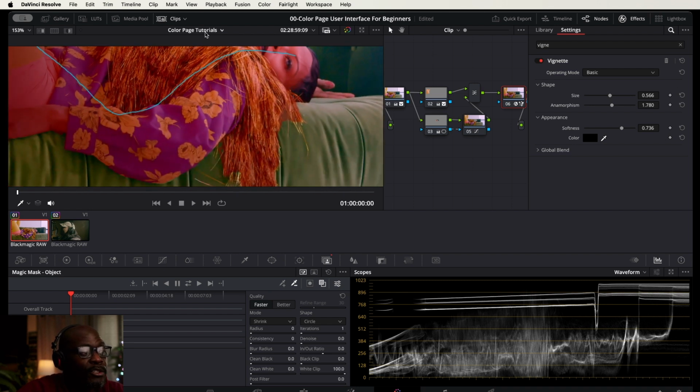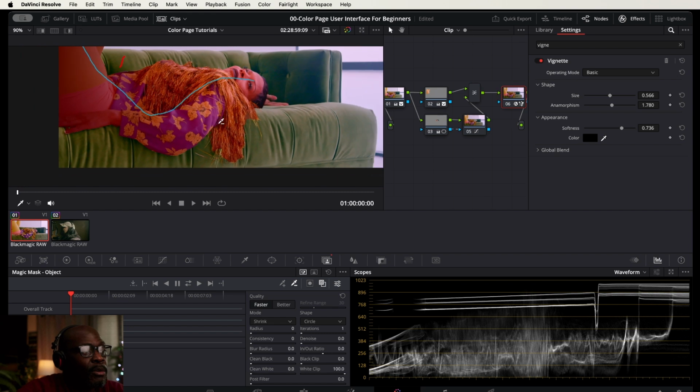And that's on the faster selection, okay? So if we do a better selection, we click better, then you'll get an even better selection. You can come in here, you've got all these other items like your radius, your blur radius.